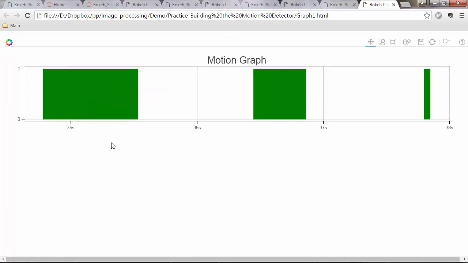So now I believe this graph is quite readable, and I believe you're able to pull some information out of this graph. You can see how long an object stayed in the video frame, and when it started and when it exited the frame. And I hope that you find this useful sometimes.